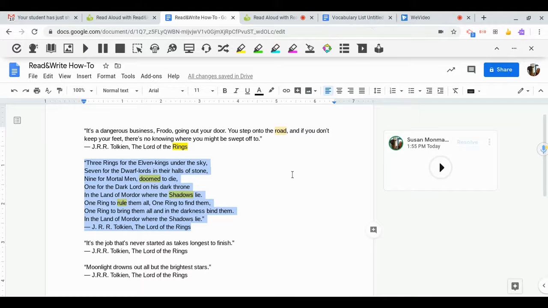Okay. So that is the Read and Write Toolbar in a nutshell. Please let me know if you have any questions.